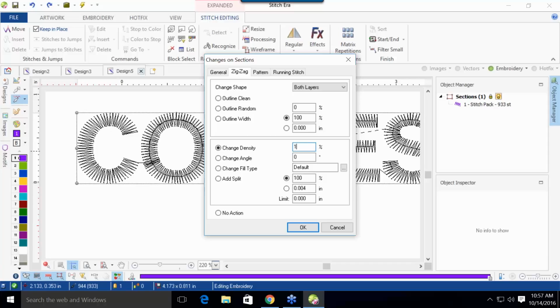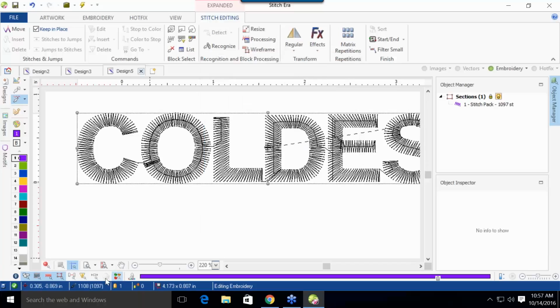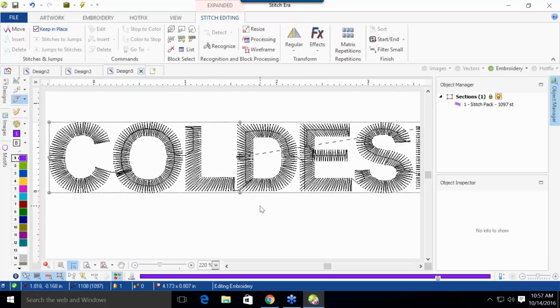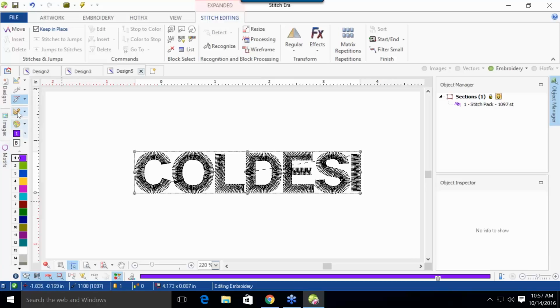I'll go to 120. I'll go 20% more. So my stitch count right now is 944 stitches. And now I'm at 1,108 stitches. Okay, so I just increased the density a little bit more. You could also go the other way and decrease. Okay? Let's go ahead and grab a DST file.